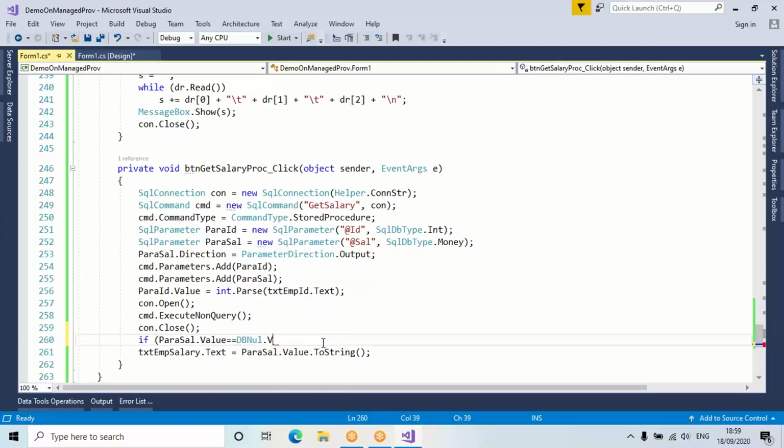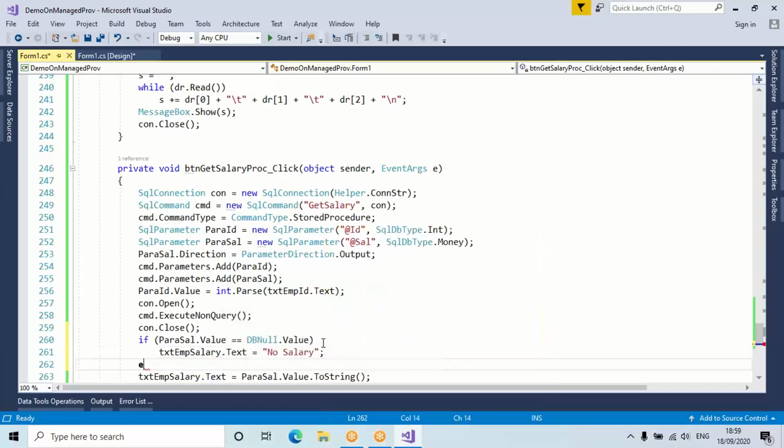db null dot value. This will check. If it is null value, txt emp salary dot text equal to, I'll write no salary. Else get the salary. Yeah, now it should work.